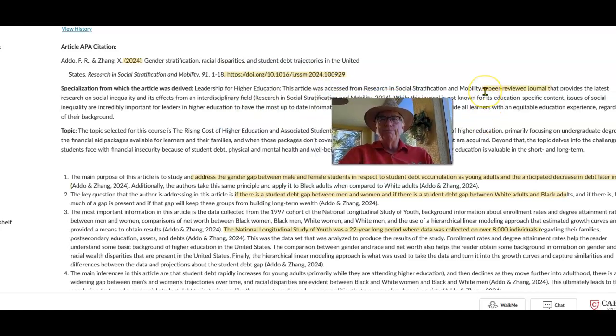Now, it's a peer-reviewed journal. And again, you can set your library searches at Capella. You can search for peer-reviewed only. And peer-reviewed simply means that before this was published, peers of this author, people who also have expertise in this area, reviewed it to make sure the study was valid.